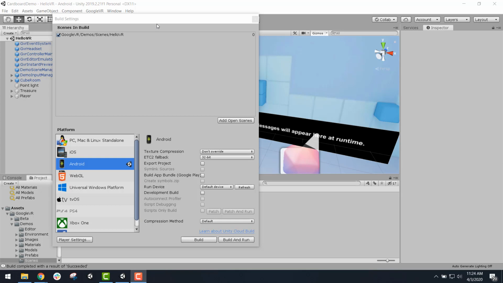One neat thing that Google does with this demo is it will automatically work as intended for either the Google Cardboard or for the Daydream. So if you build this and test it on a Daydream, it will allow you to interact using the pointer. And if you build it and test on the Cardboard, it will allow you to interact with the gaze.